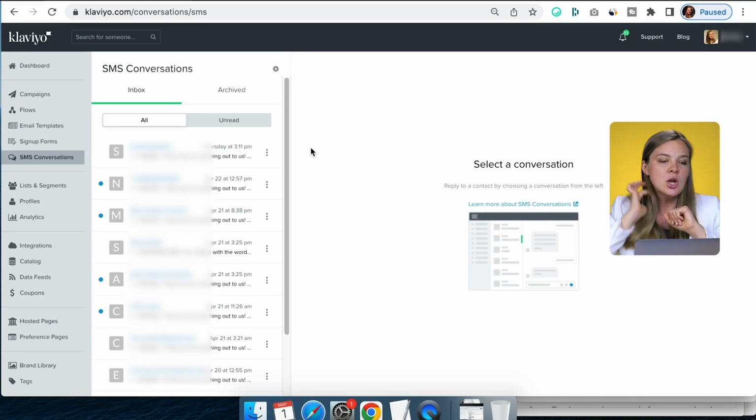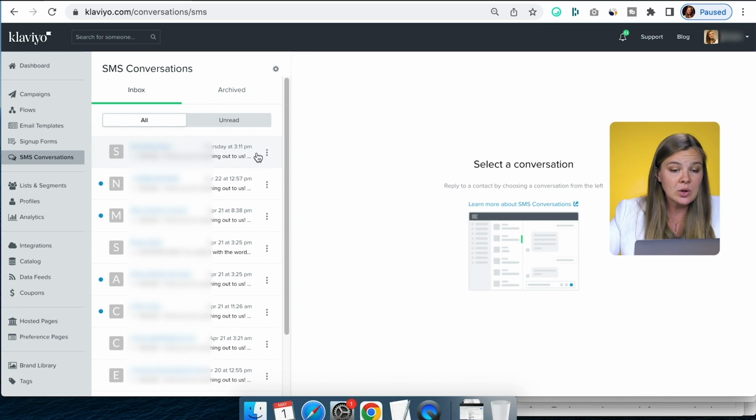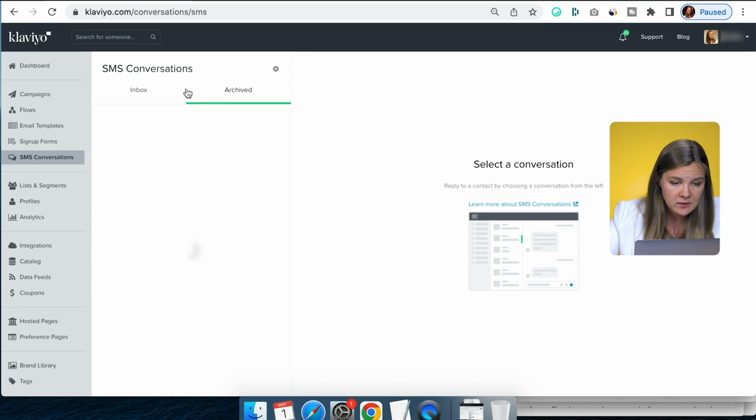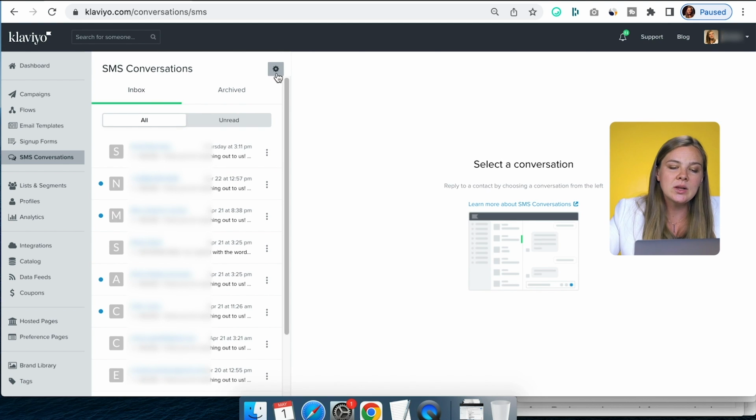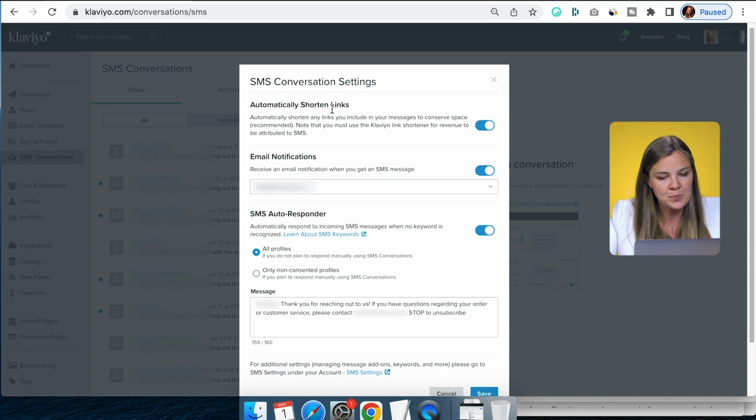So in Klaviyo on the left-hand side, you have SMS conversations, and you will have an inbox of all or unread messages. You can also archive messages, in which case the messages will go to this archived pile. And if you click on the settings icon right here, there are a few different settings that you want to go through.